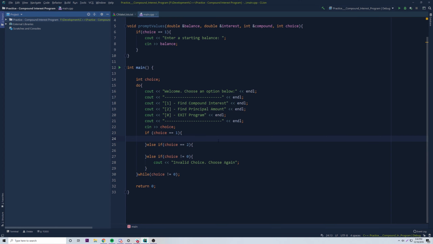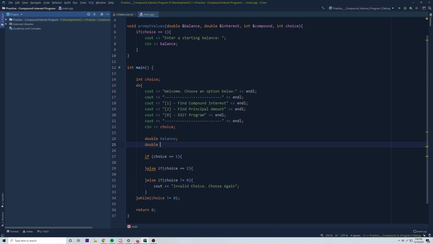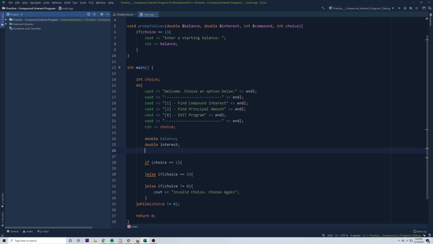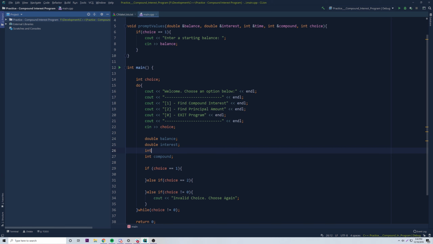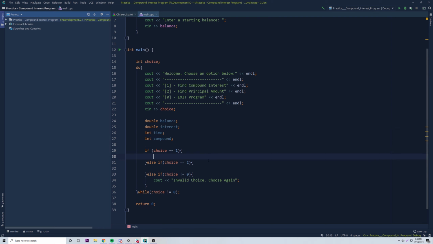So we actually need to make these reference variables here. So we're just going to make them right here. So we'll call this double balance, double interest, int compound, and I think that's it. Hopefully I'm not forgetting anything. Oh yeah, we need the years, amount of years, so don't forget that. So time, we'll just call it, and make this a reference variable because we need to pass it back into these values here. So int time, okay, and then now we could go down here and do prompt to values and just pass in these values that we just created.